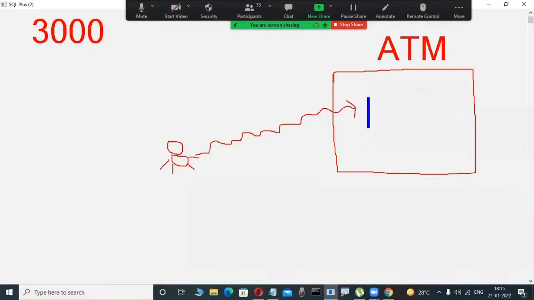Whenever I insert my ATM card, after that it will ask for the amount. In that case, unfortunately, I mentally decided to withdraw 9,000 rupees. Now as I try to withdraw 9,000 rupees, am I getting 9,000 rupees? No. Here my balance is 3,000, so how can I get it? Okay, so 9,000 rupees is impossible.